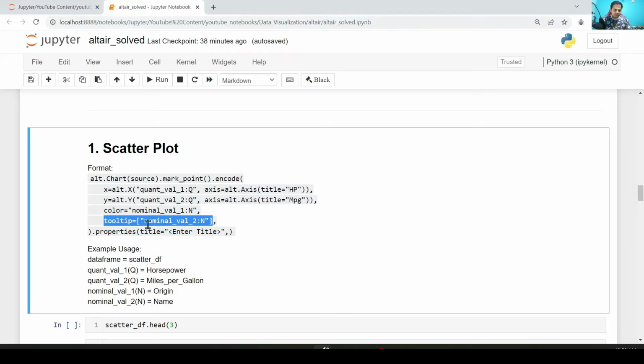That information will be what you have passed in over here in this particular list. And lastly, properties, where you can give in the title of your graph and also the height and width of the graph.